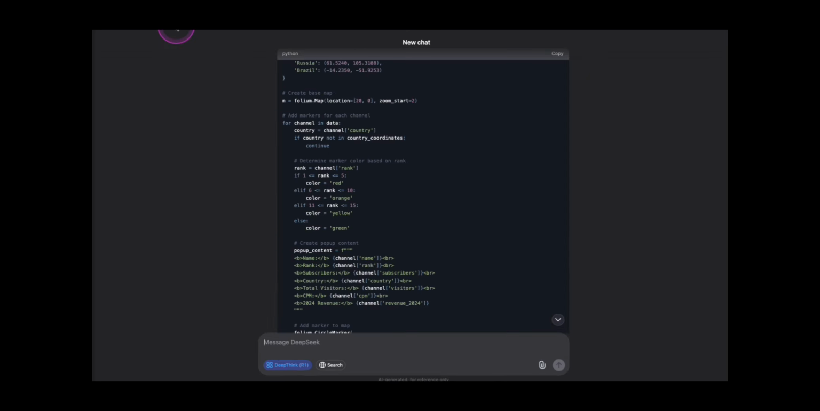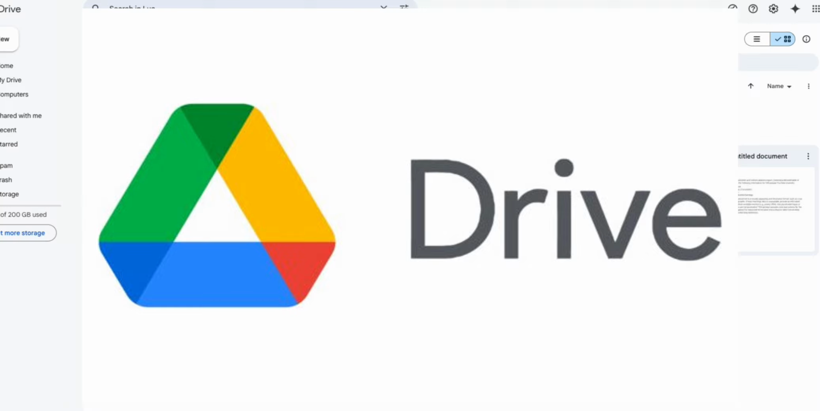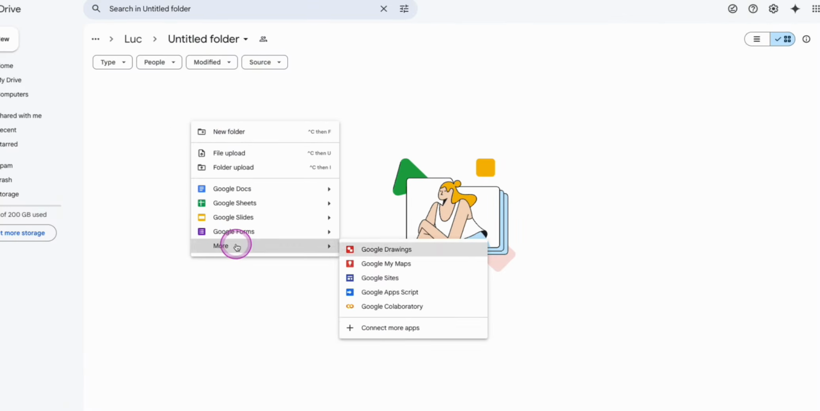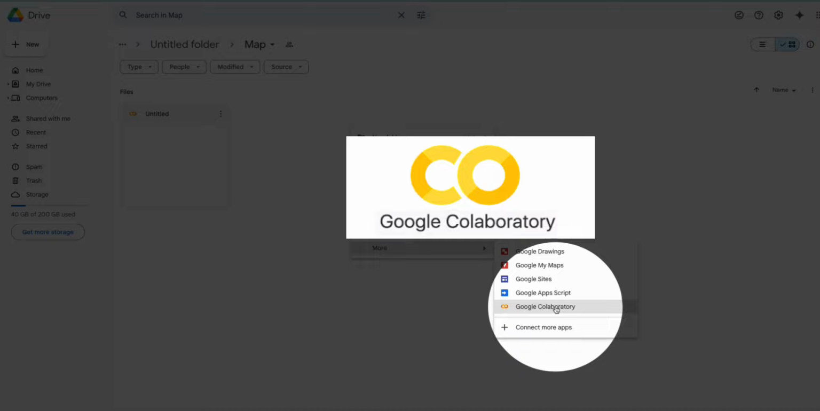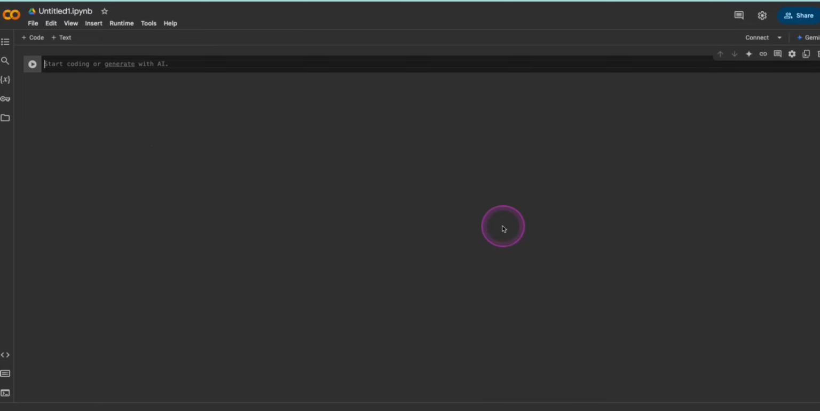All right, now let's go inside of Google. This is Google Drive right here. Inside of the folder, we're going to right click and go to More, and you can see Google Colab. Google Colab right here. If you don't have it, it will take a second for you to install it, and then we click Create.